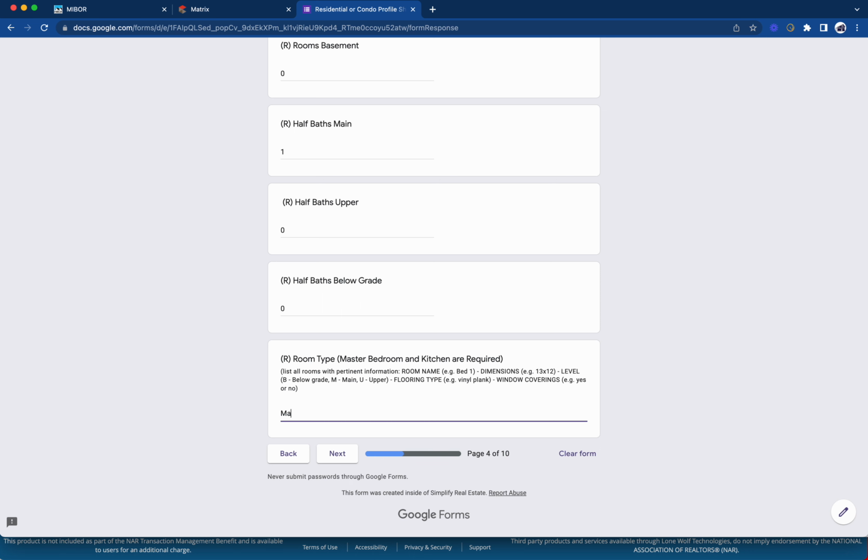Master bed. And then you would write the dimensions, 13 by 13. And you literally don't have to do much. 13 by 13, and you'll see what level it's on, and here's the key here. So I'm going to go, it's on the main level. Flooring type, mine's carpet. So that's easy to just write.